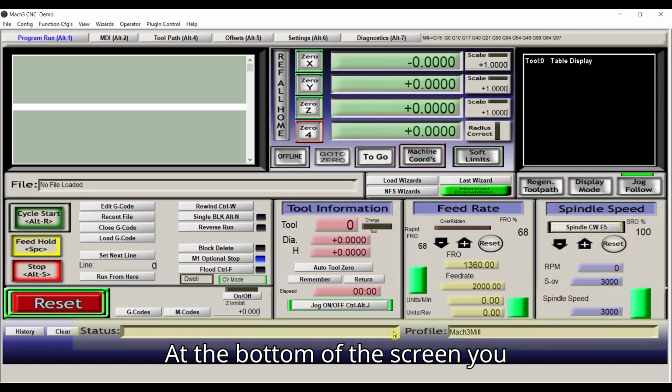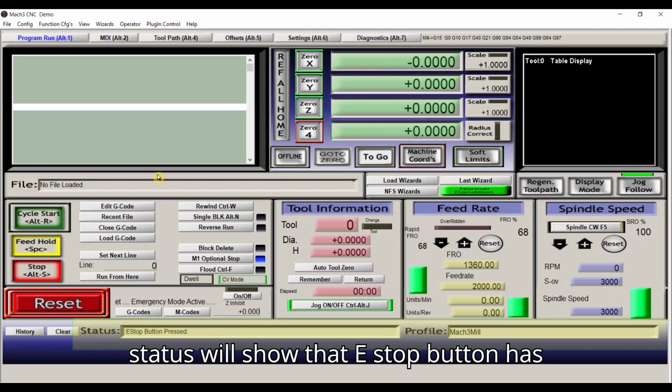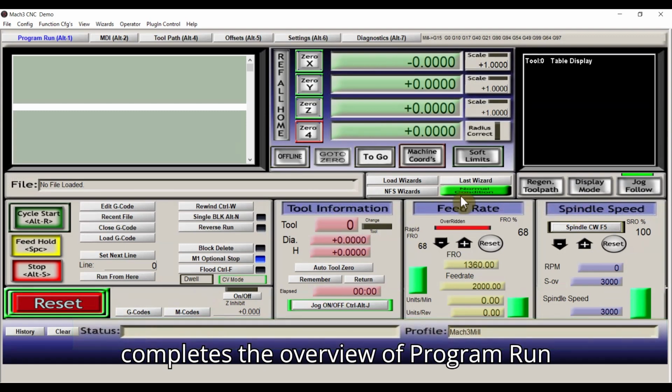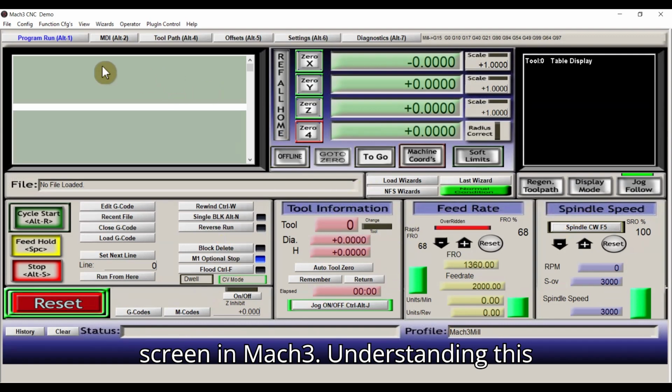At the bottom of the screen, you can see the status bar. This area shows messages, warnings, and current machine status. For example, if we are in an emergency state or our e-stop button has been pressed, the status will show that the e-stop button has been pressed and no other button will work. It also shows the active profile which Mach3 has. Currently, it is using Mach3 Mill for routers and milling machines.